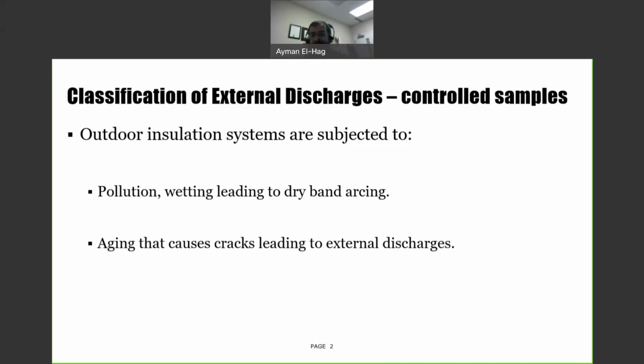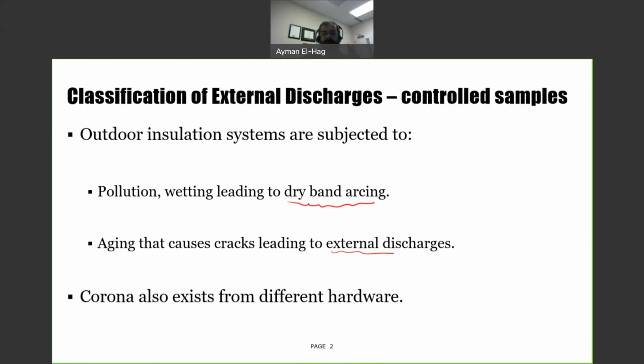Also, those insulation systems are subject to aging that will lead to cracks, especially in ceramic insulators, or more specifically porcelain insulators. Because of the variation in the temperature between the summer and the winter, a crack with time will start to develop, and this crack on the surface of the insulator will lead to external discharges. But you can see here the difference between these two discharges. This is somehow wet and this is dry, but both are external discharges.